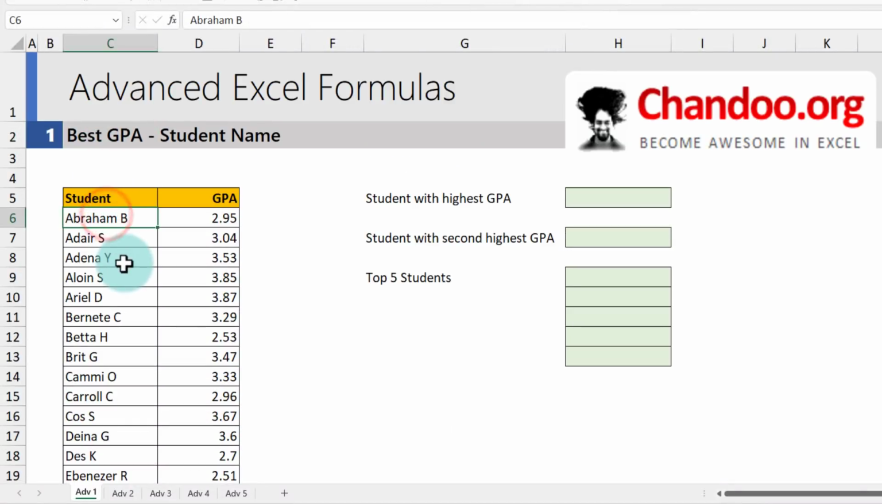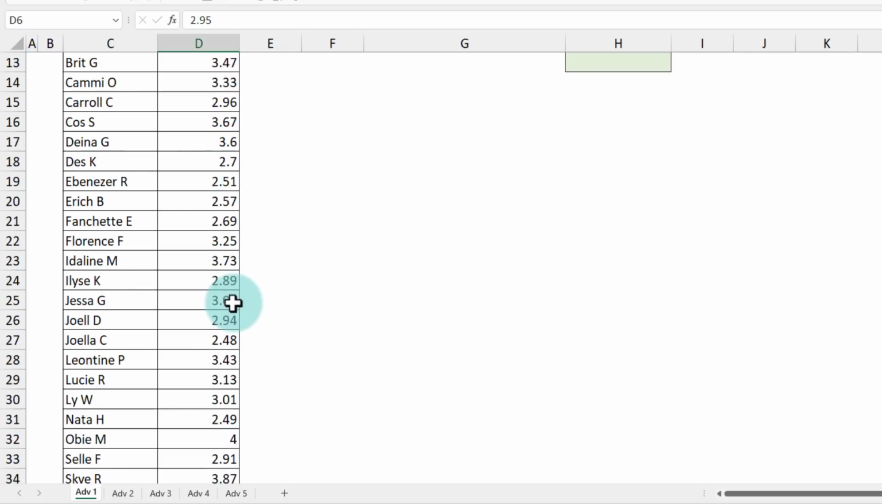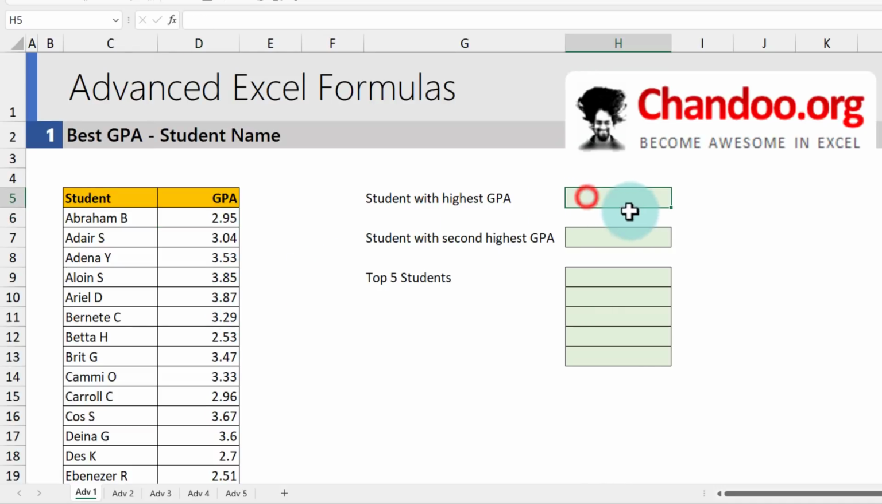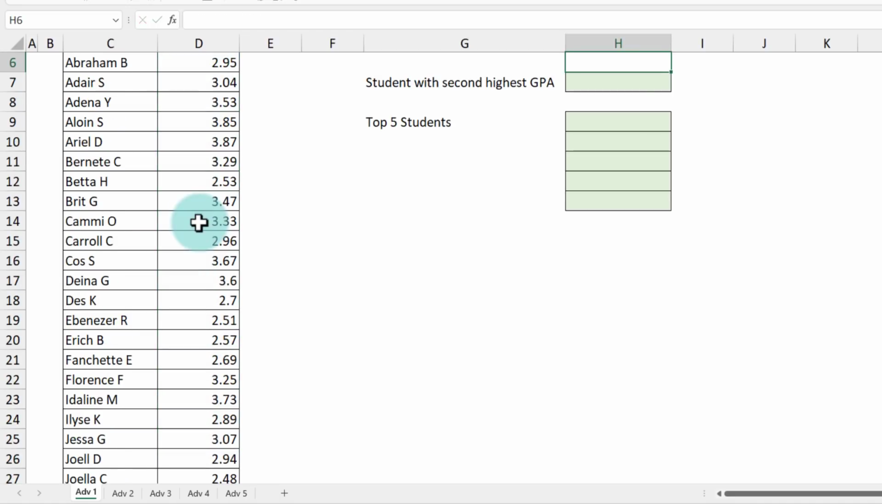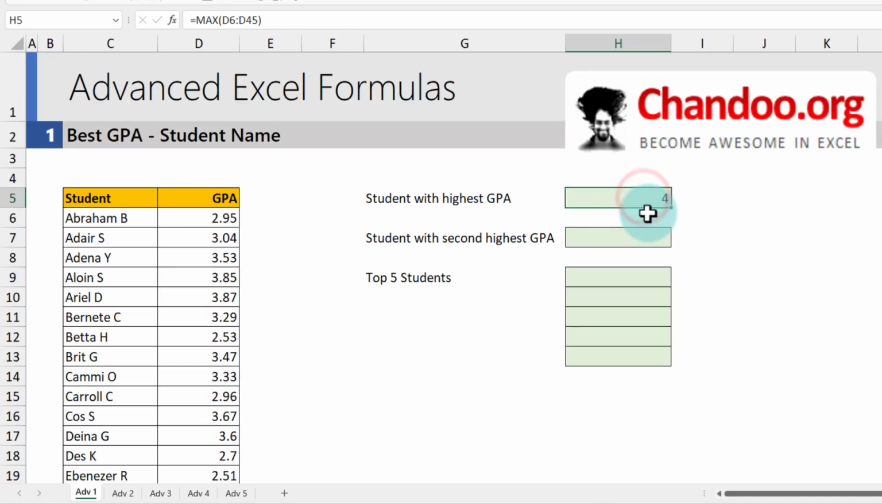So here I got some students and their grade point average. We got about 40 students here, and I want to know who is the student who has the highest GPA. Mind you, we don't want the highest GPA, which can be calculated with a max formula. So I could say max of my range, and I will see that my highest GPA is 4 points. But that's not what I want. I want to know who that person is.